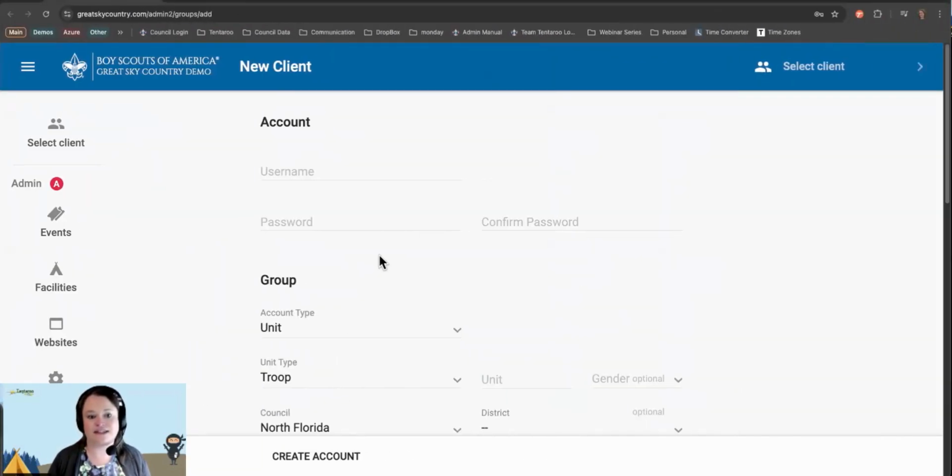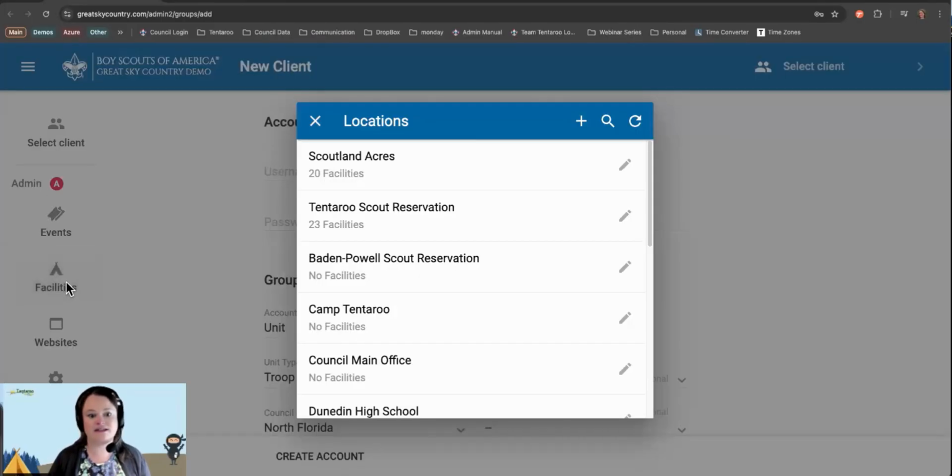To access the Facilities admin interface, let's click on the Facilities button in the admin panel on the left. This launches the Locations lookup box, which shows you all of the locations you've ever used in alphabetical order. Locations are a foundational element of the Tentaroo system and are shared between each of our 3 modules. For the Facilities module, everything is built on top of a location. The Websites module uses them for calendar events, and the Events module uses them for all of your registration events.